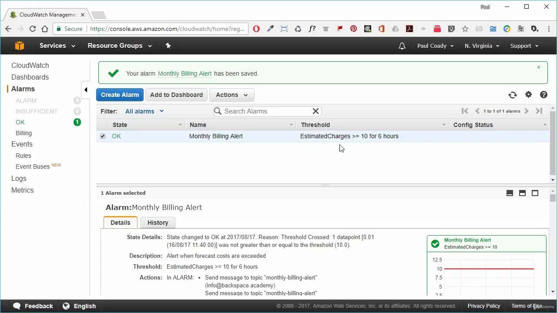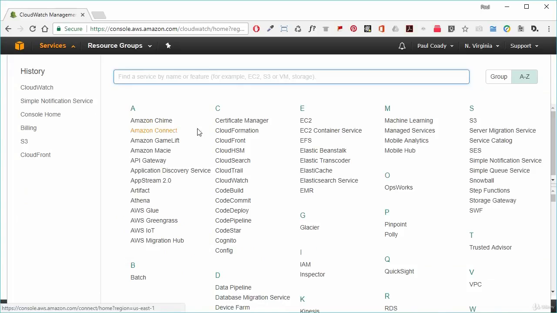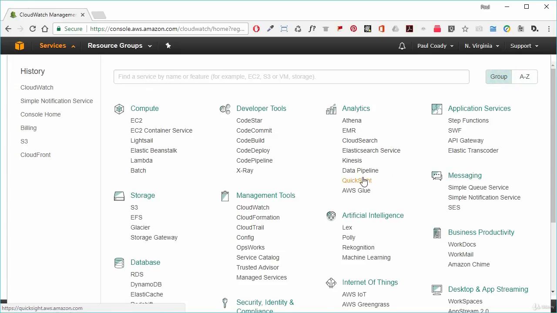We can see there when the estimated charges exceed $10 for 6 hours, we're going to have an email sent out to us. How do we know there's an email? Because we can go into our Simple Notification Service and check. So let's do that. We go into Services and we go into Simple Notification Service. I just listed them there alphabetically, but it'll be in the messaging area here.